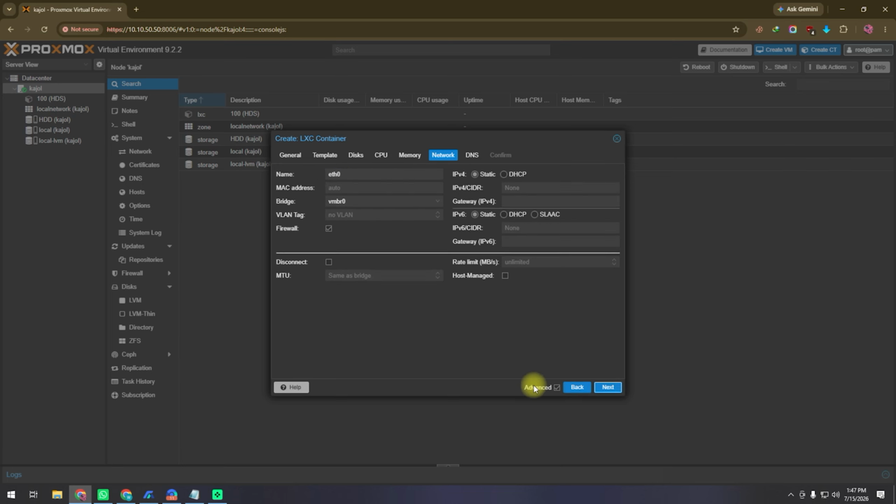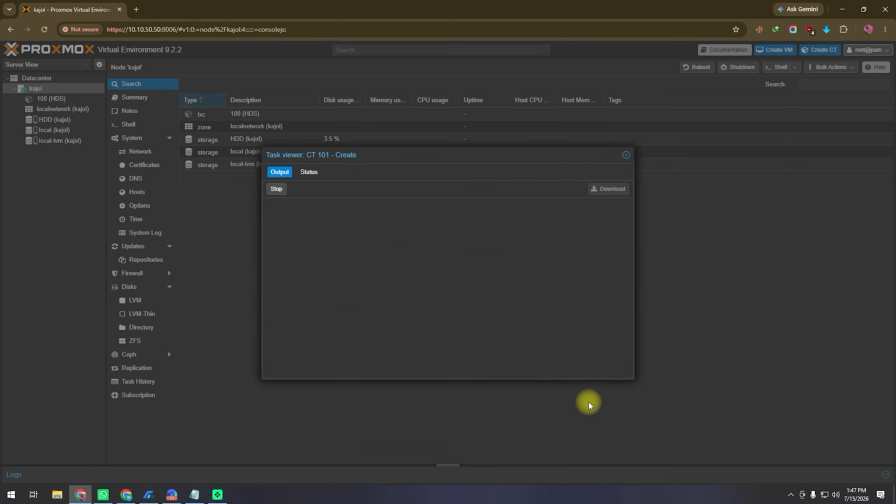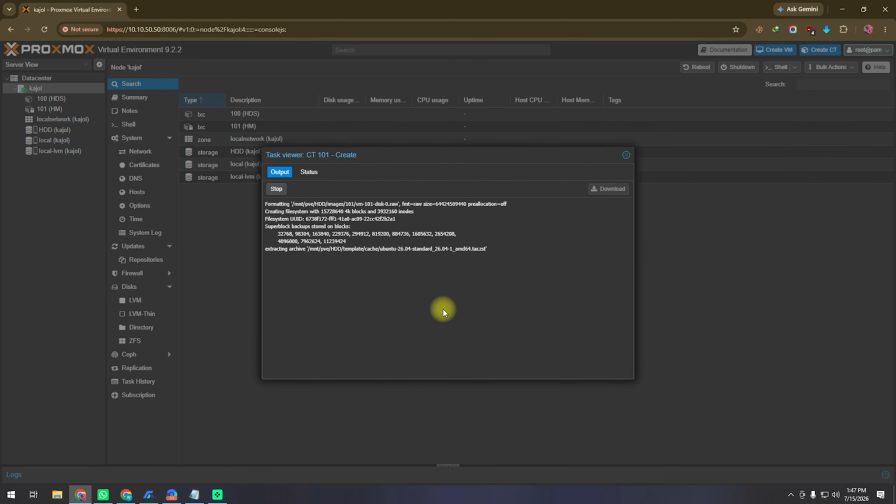Now, for the network settings, I'm providing the container's IP address, 10.10.30.58/24, along with the gateway address. We don't need to configure the DNS settings here, so let's go ahead and click Create. This might take a minute or two. Since my SSD is currently full, I am installing this on a hard drive, HDD, which might take a bit longer.